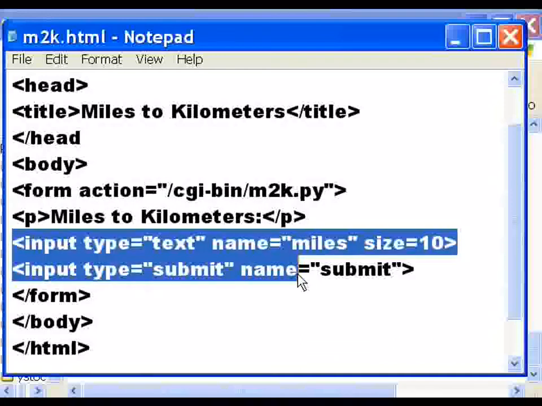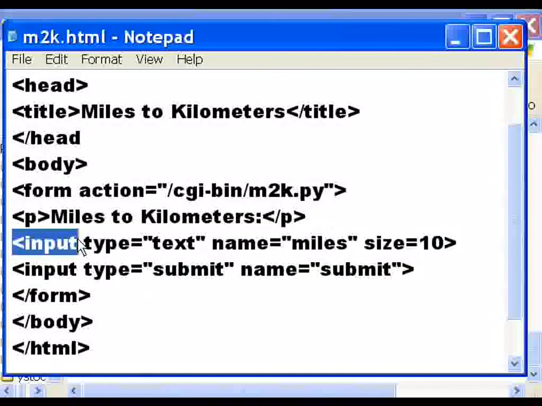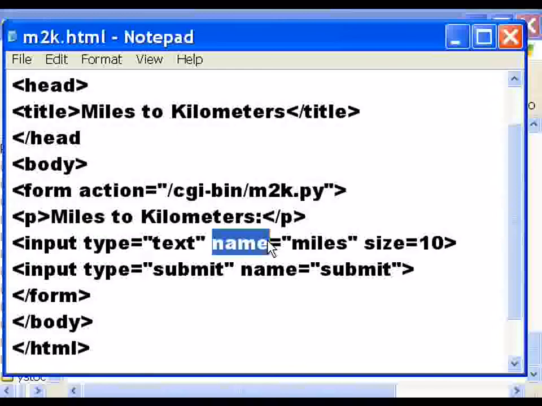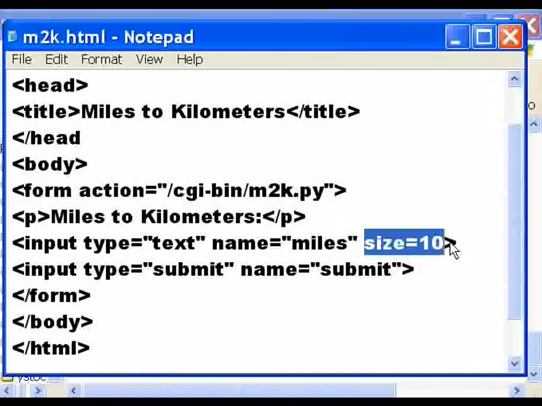Next, here we go. These next 2 lines are important. I want you to create, form, an input structure. Really? What type of input structure do you want me to create? Well, the type I want you to create is a text box. Okay, I'll do that. Oh, the name? I want you to give that text box a name. What will I call it? I know, miles. Size is 10. All right, I'll do that.